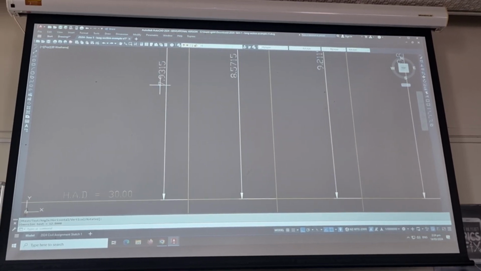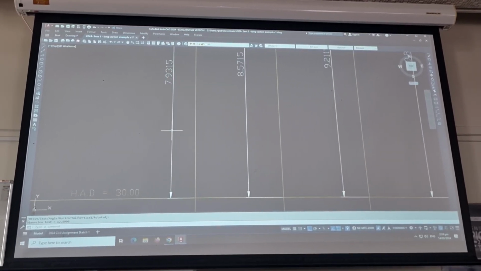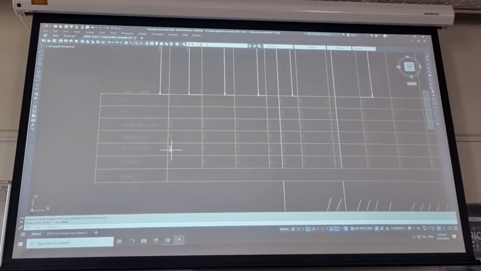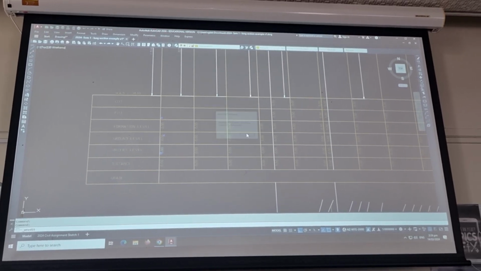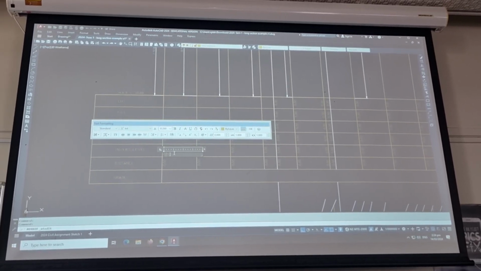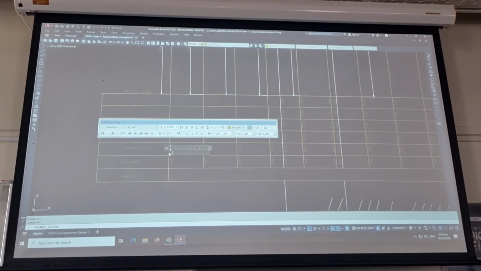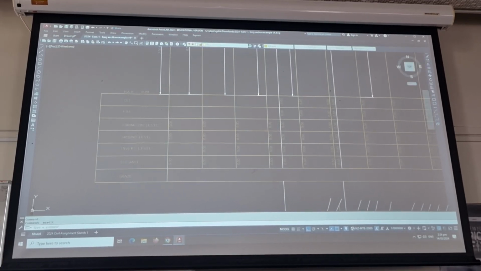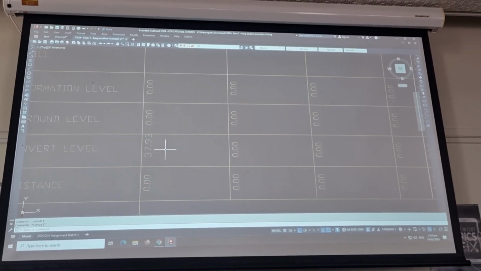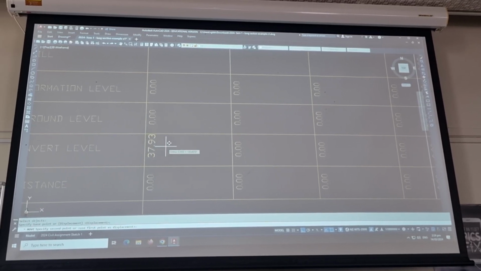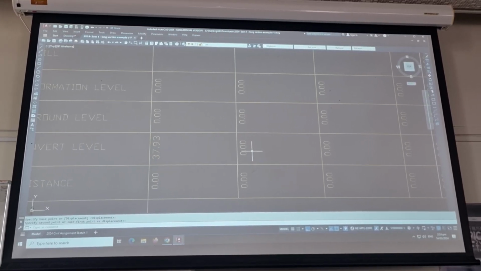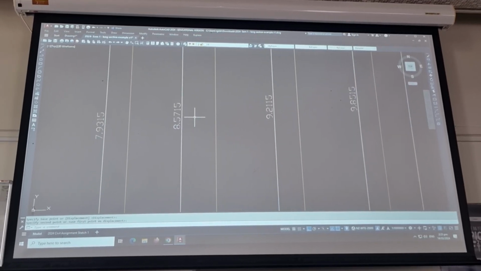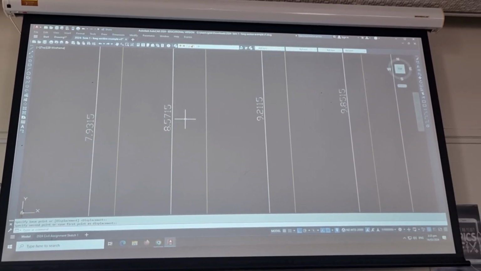So let's put some of these in. 37.9315, that's to the invert level, so that's that one there. So that is 37.93. There's only two decimal places. Notice because I've done 0.00, I know immediately whether I've changed something or not. This one here, 38.57.